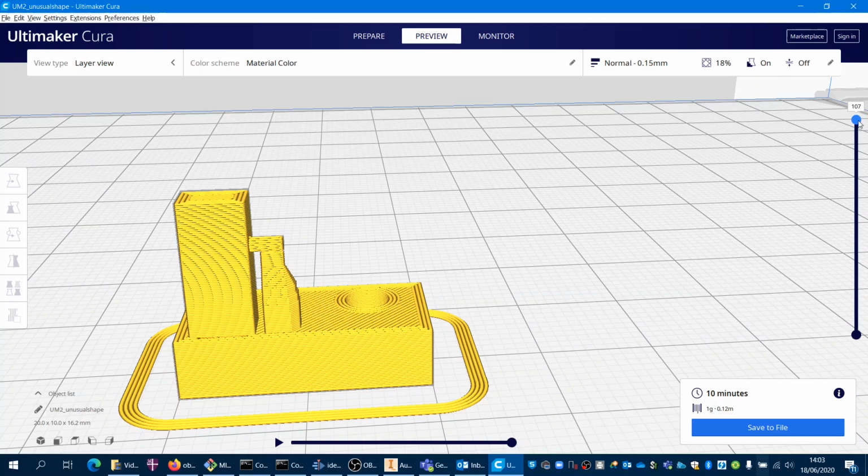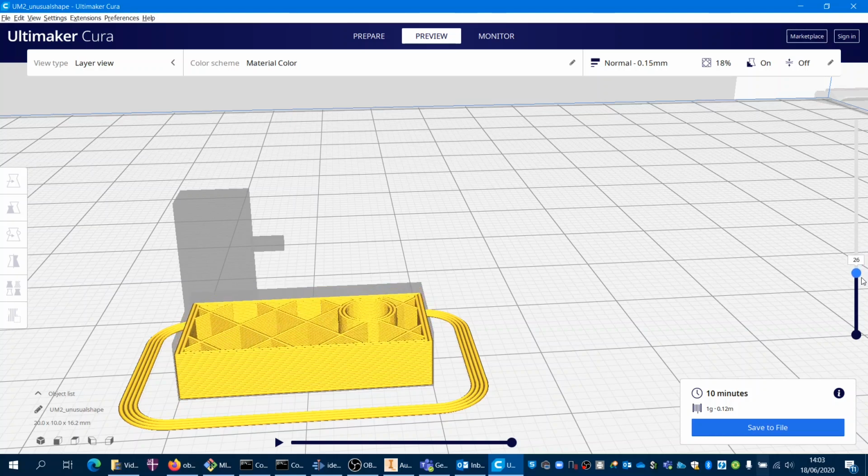You can then pull this slider down and actually see layer by layer exactly what the printer will be doing. So you can see this is the infill at just 18%. So there's a grid structure there, mostly air inside.